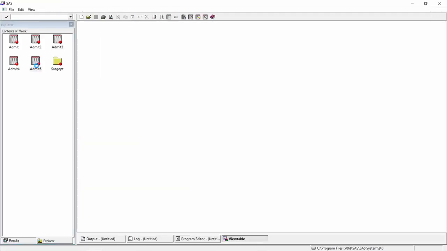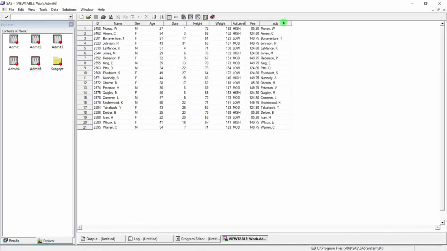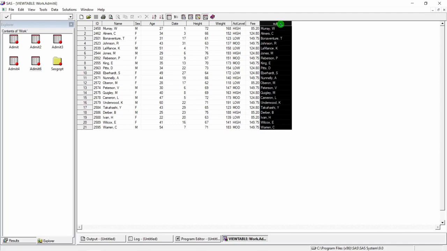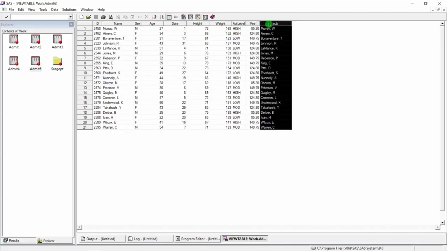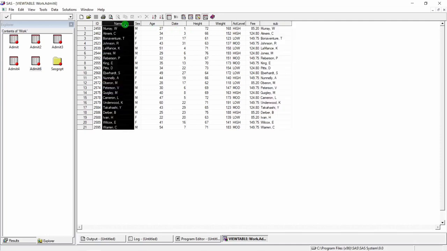I'll open admit6 here. Now if you see, we have created this variable. Now here it is giving us the complete name as it is. Now this is just telling us that there is no substring in this name variable from 20 to 30. It has given us the complete name just to tell us that there is no substring from 20 to 30. Alright, so now I already know that in this name variable, there are no strings beyond 14 here.